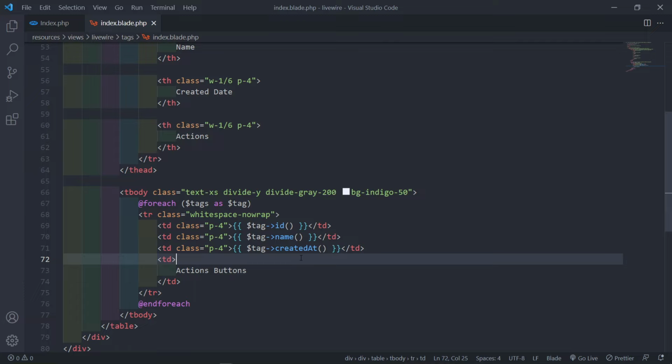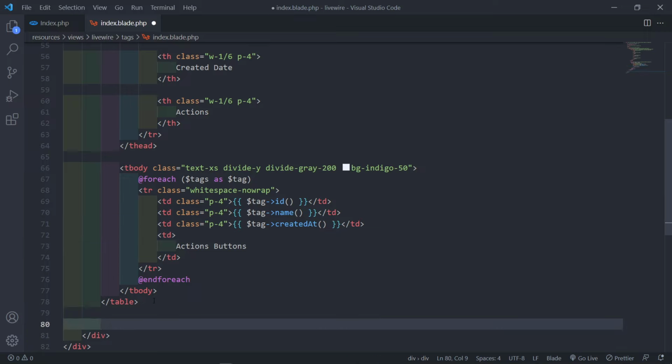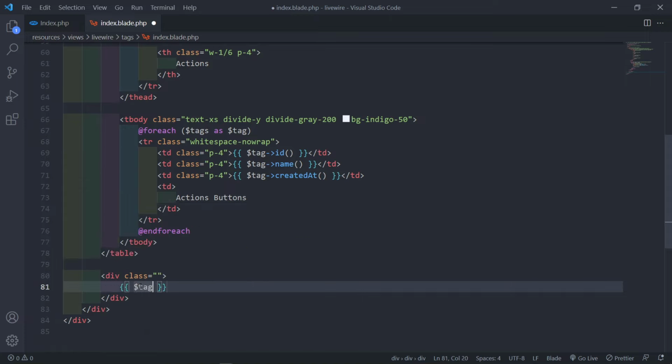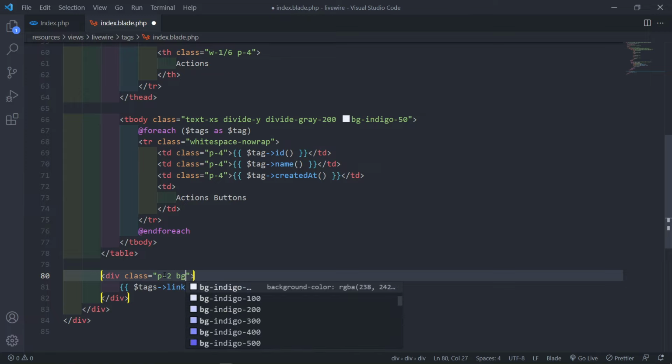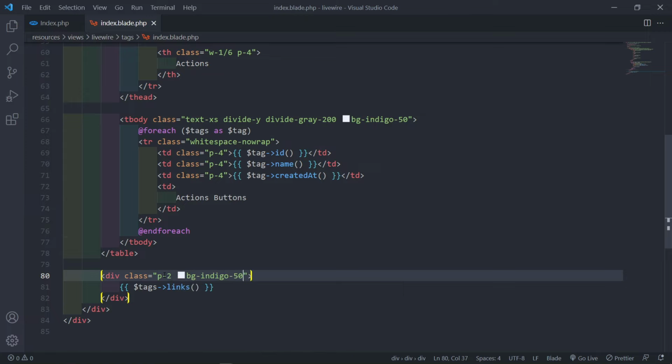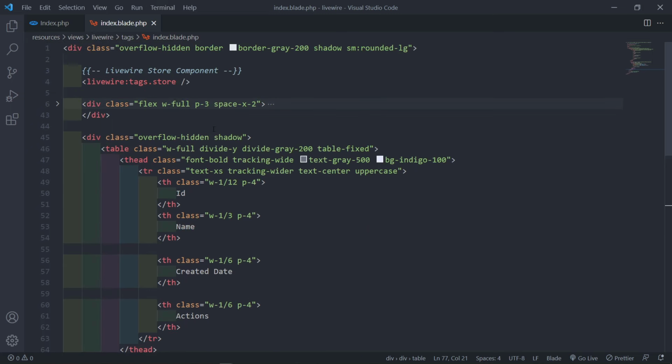So let's quickly see if we can view all the tags. But before I do that, I need to display the links. Underneath the table right here, I'm going to create another div, and I'm going to do tags links, and we're going to give it some padding of 2 and BG indigo 50. Now let's quickly see if we can actually view this page.